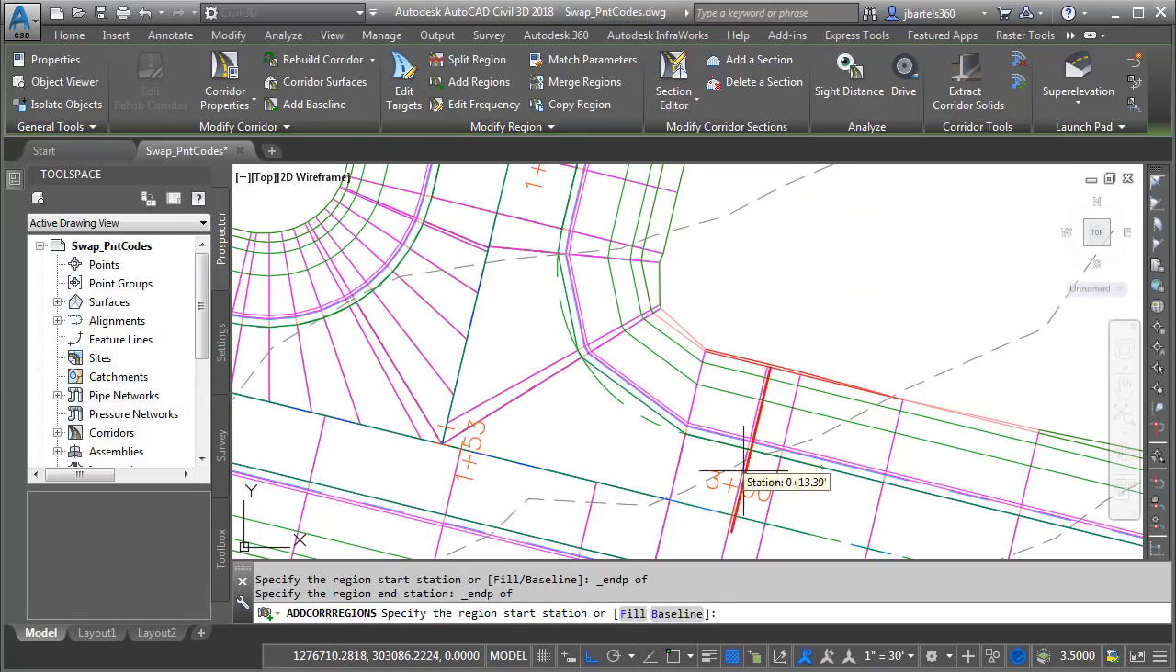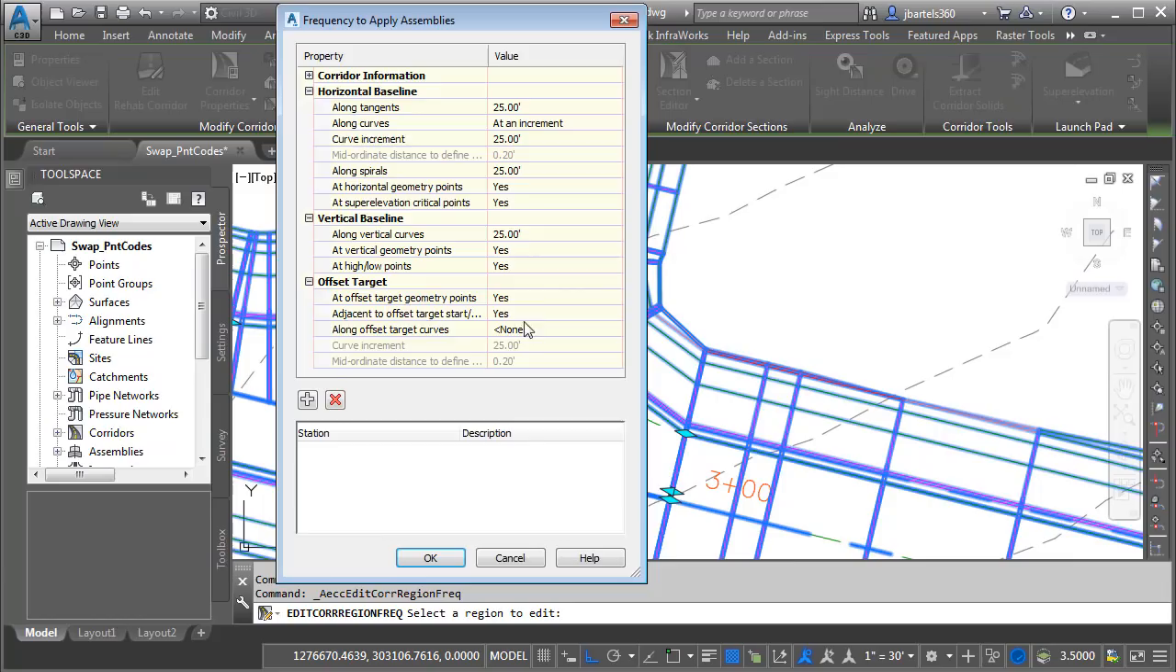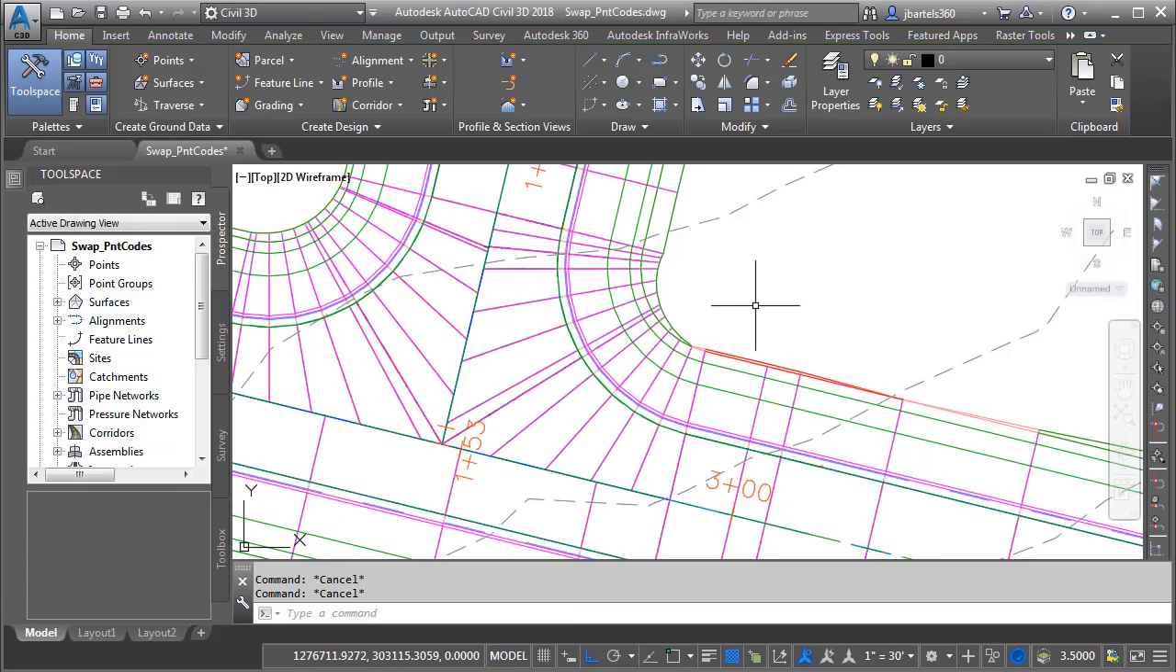Now this looks good, except I'd like to increase the frequency in this area. I'll do that by choosing Edit Frequency from the ribbon. I'll click inside my new region, and for right now, let's use a curve increment of every 5 feet. I'll click OK, and then I'll press Escape when finished. So at this point, my corridor model is complete.